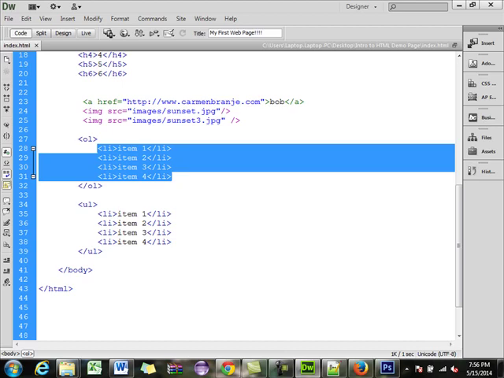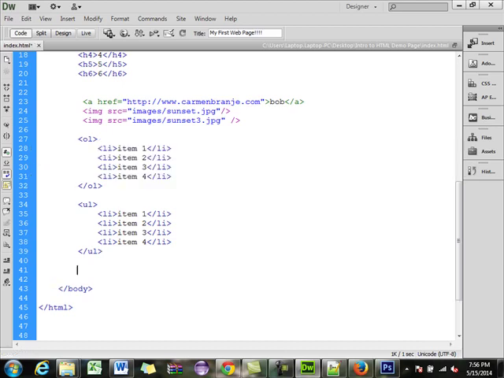So, does everyone understand this concept of a tag inside a tag? Okay, because now we're going to look at the table tag. That's probably one of the more complex of the HTML tags, and the table tag definitely uses the same paradigm.